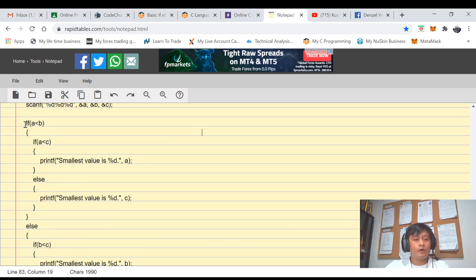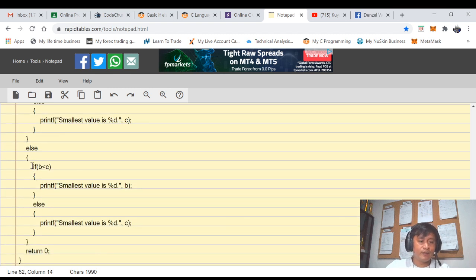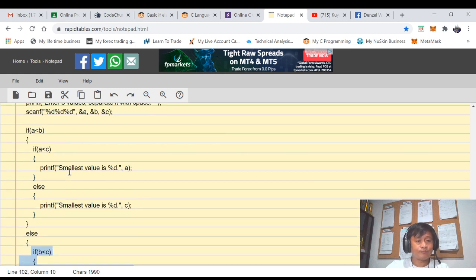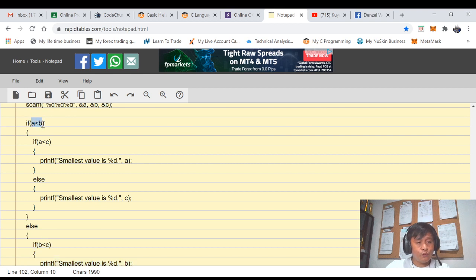Okay, so again, this is the mother if. If this condition is true, perform this nested if. If this condition is false, do not perform this one. Perform the second nested if below, the else portion. Now, if this condition is true, eliminate B from the picture and check if A is lesser than C. If this is true, then A has the smallest value. If false, C has the smallest value because B was already eliminated.